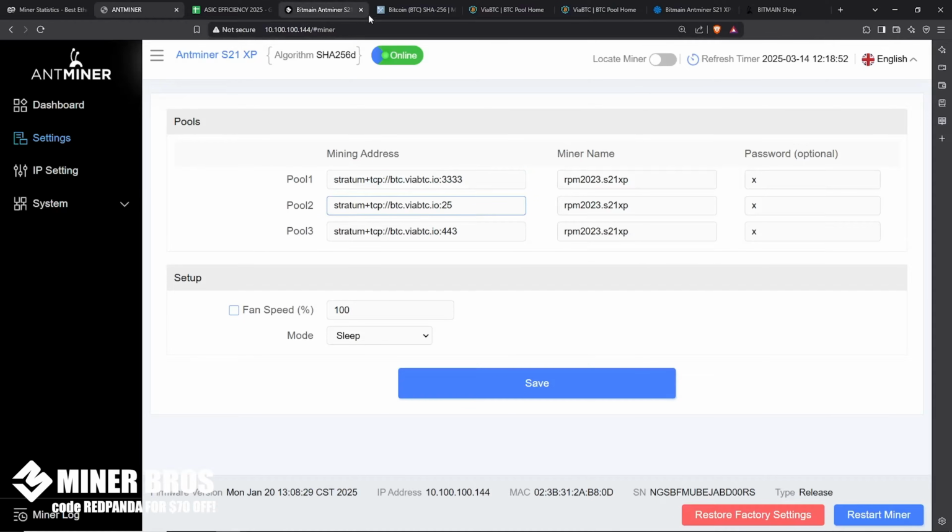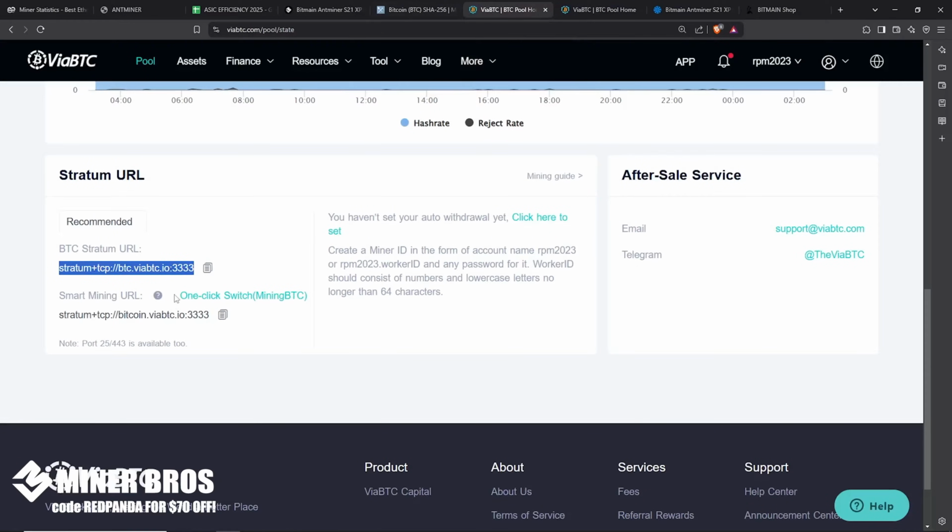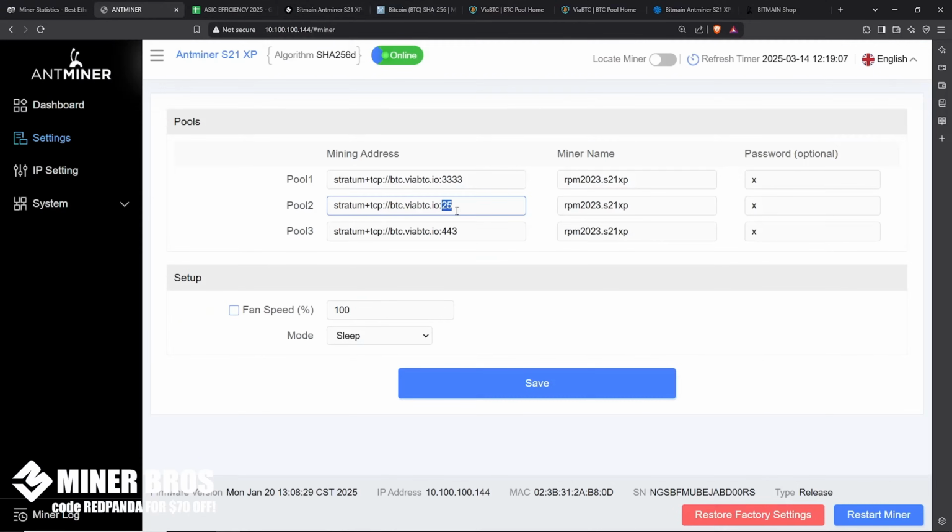Then most mining pools will have backup mining pools as well, so this is going to be dependent on the mining pool. It may be a different name, also a different port. On ViaBTC specifically, there's port 25 and port 443. I have already entered that in here. You guys can see this example. So two other ports just as backup.